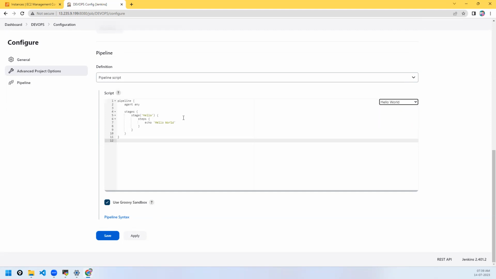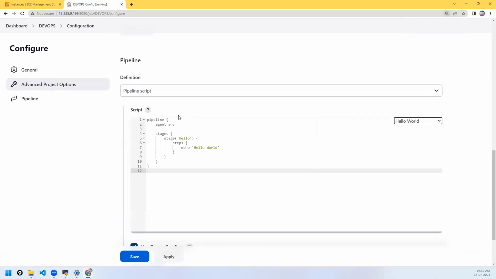See here, right? Can you all see that? Your code begins with the pipeline block. Pipeline block is the top level directive, or the top level block, where your code begins. That's a top level block.